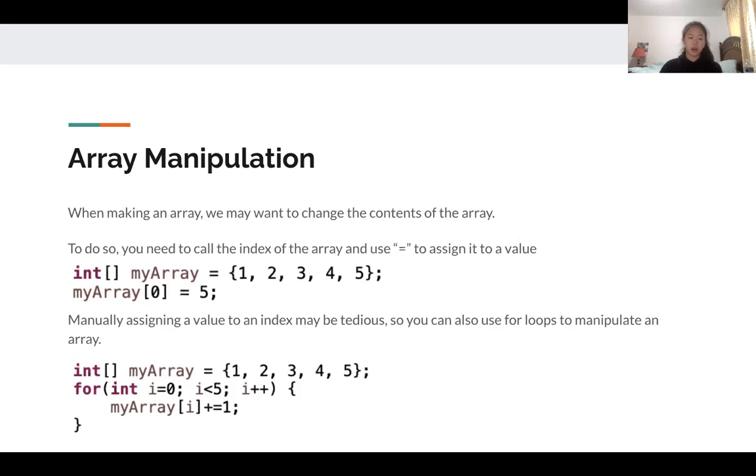And then in the curly brackets, we manipulate the array by saying myArray bracket i, and then plus equals 1. So this will basically add 1 to every value in index i of myArray. So after this for loop is done, myArray will be 2, 3, 4, 5, and 6.